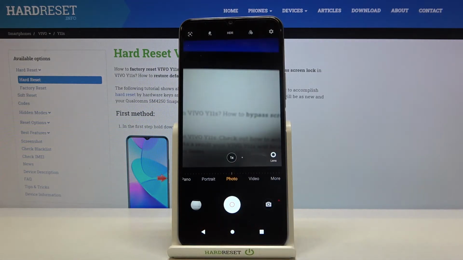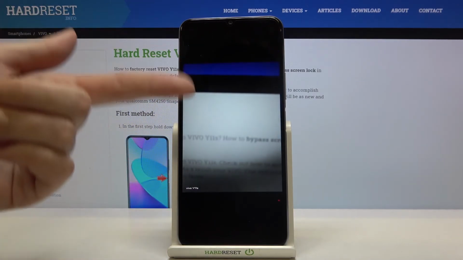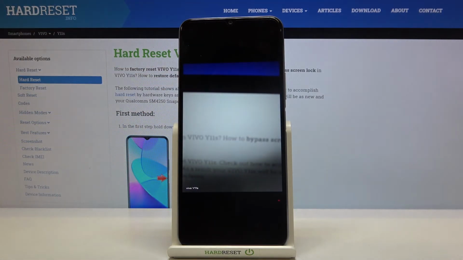Let's go back to the camera to take a picture. To see the picture, let's move here to the left corner at the bottom. When we pick this button we get quick access to the gallery, and here it is.